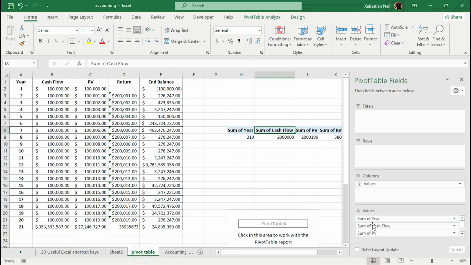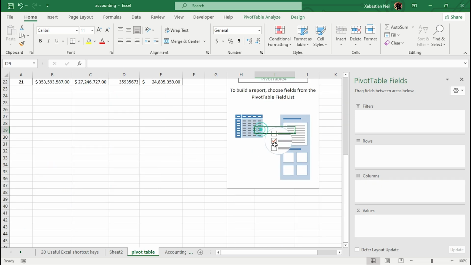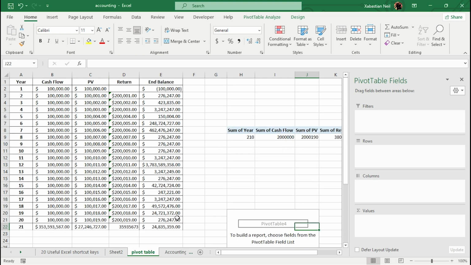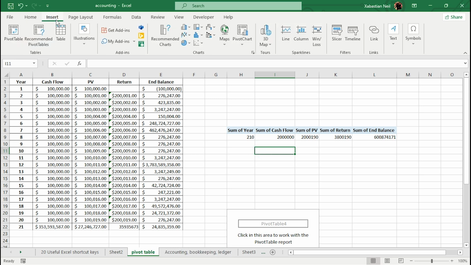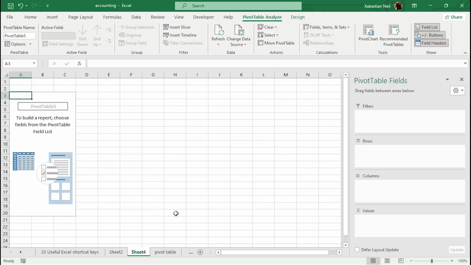If you need a new one, you can also create it just by clicking on it. So you don't have to worry about it. So this is pivot table 2, as you can see. To build a report, choose the field from the pivot table field list, and then you will be able to select it. Or you will be able to create a pivot table. If you are facing some problems making a new sheet, just click on new worksheet, select the range or the table first, and then press OK, and it will make a pivot table for you on a new sheet.